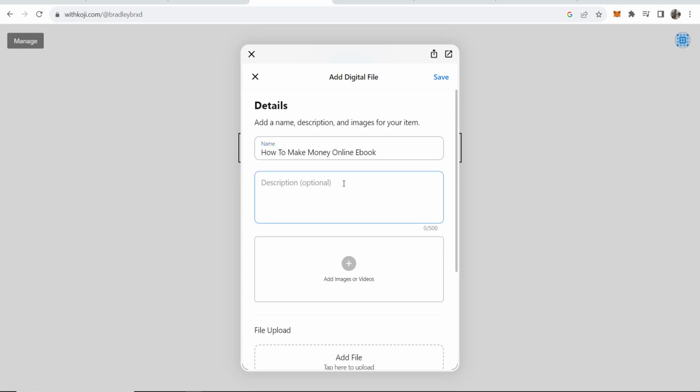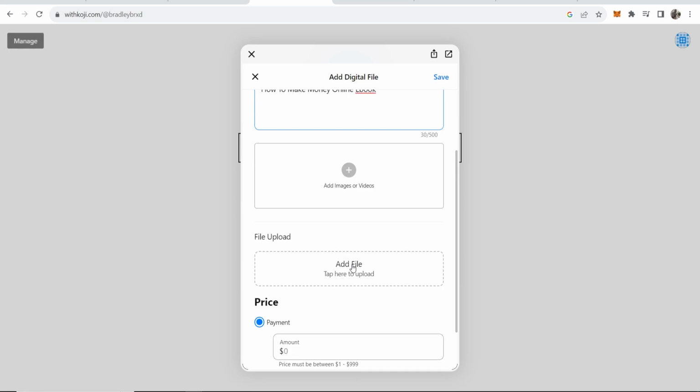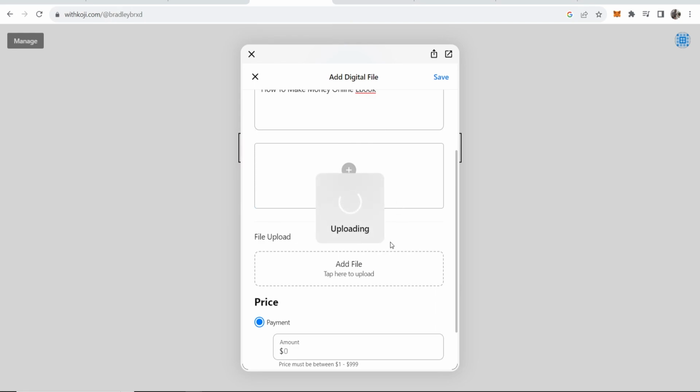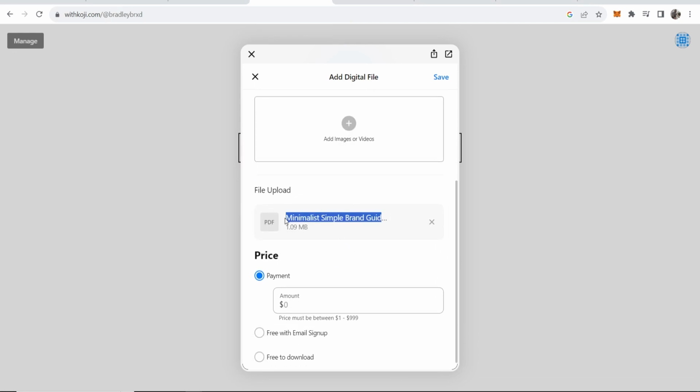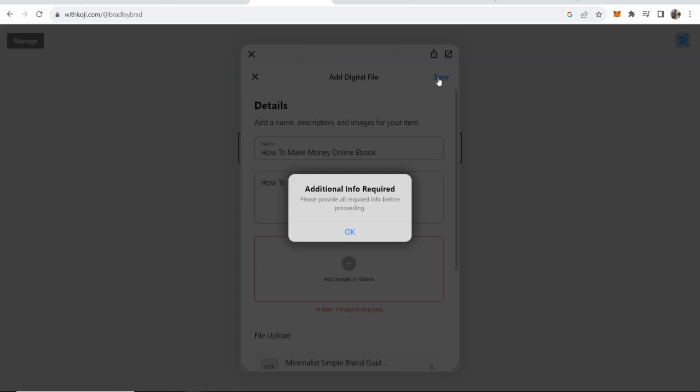So we'll just enter in the name and the description, and then we'll go ahead and add any relevant images and upload the file. So click add file, then go ahead and find the file. So I'm just uploading an ebook here. I'm going to click open, and there you go. It's now added that. And obviously the name isn't right because this is just an example. Now for payment, we can put $20 or whatever you would like to put as the payment. Then you can go ahead and save this.